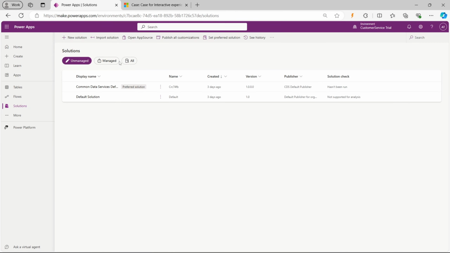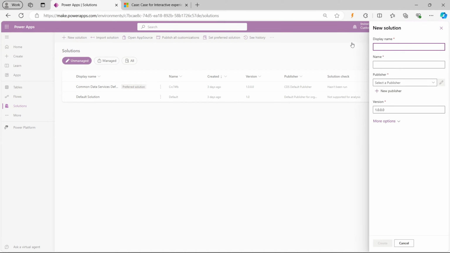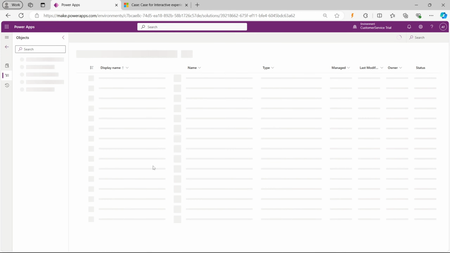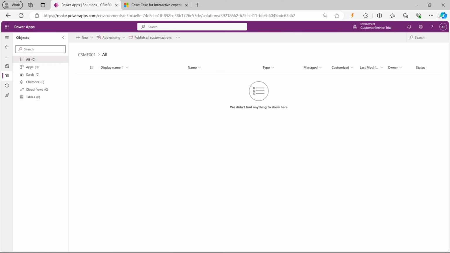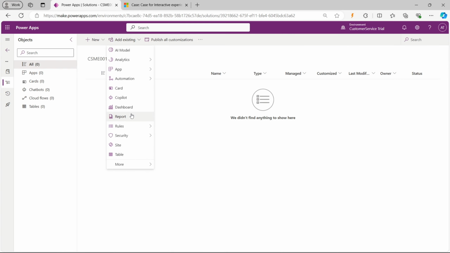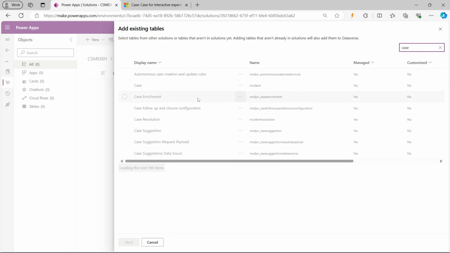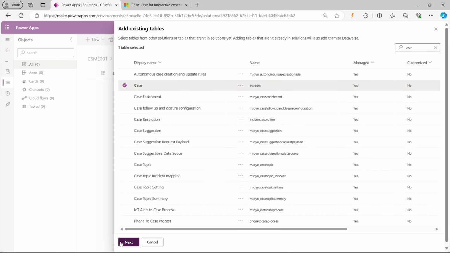So first of all, we will create a solution. Let's give it some name and we will select our publisher, that is the default publisher, and we will create it. Every time we have to create a solution whenever we are working on any component, so that is a good practice. So here first of all we will add the existing case entity because we are working on the case entity, so that's how we will add it.